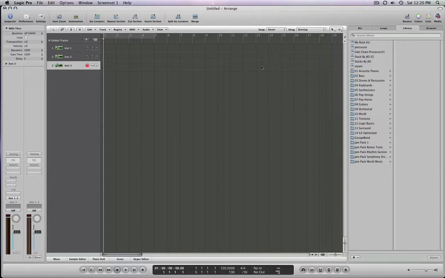So if it's the pointer and the marquee, obviously it toggles between those. Again, the Command or Apple key. If I change this to the pencil tool, it'll toggle between those two tools. Okay, so let's look at the pointer tool.